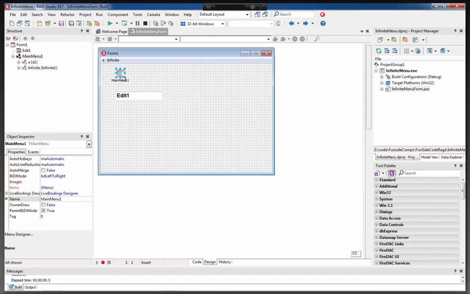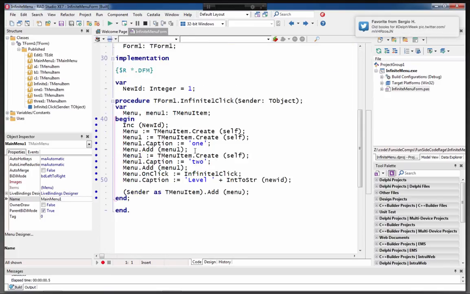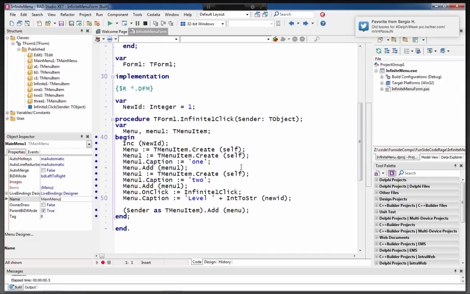And the way it works is that whenever the popup fires, it just creates a new menu and hooks it to the menu item.